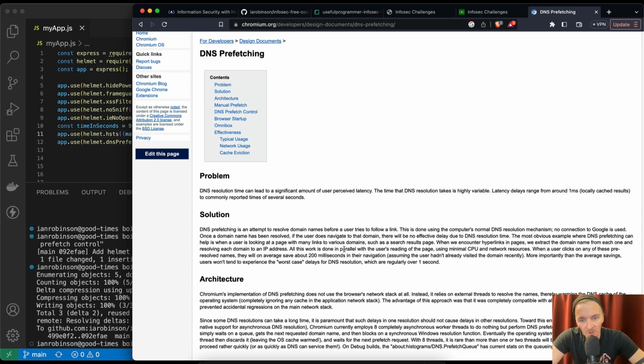All this work is done in parallel with the user's reading of the page, using minimum CPU and network resources. So when a user clicks on any of these pre-resolved names, they will on average save about 200 milliseconds in their navigation. More importantly, the average saving is that a user won't tend to experience the worst case.